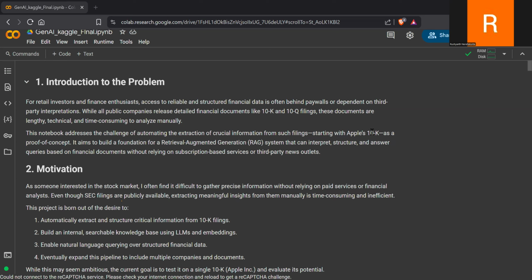Today I'm gonna walk you through my notebook where I have leveraged the capabilities of Google's generative AI to build a personal financial analyst. At first, I thought of extracting information from several companies' annual filings like 10Ks or 10Qs or any other reports, but it seems too far-fetched. And so I thought of building a simple RAG model with one company's 10K filing.